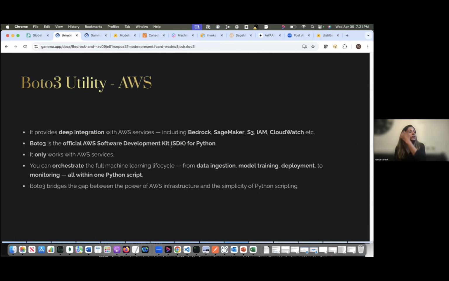Boto3. I first wanted to talk only about Bedrock and SageMaker, but I thought I'd include this one as well because it's an SDK, a software development kit that is specific only to AWS. And it is a very powerful utility. 99% of the time when you build an AI application using AWS, this is something you would definitely use. It's kind of a mandate. It's not an option basically. So you will use it for sure. It's a powerful utility.